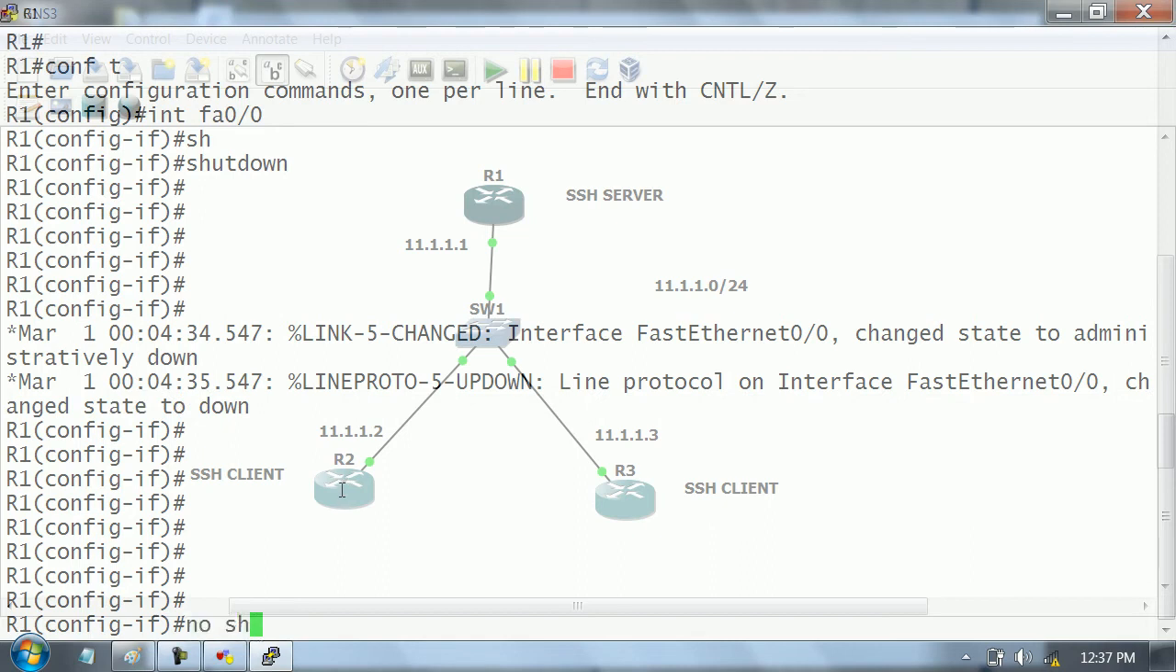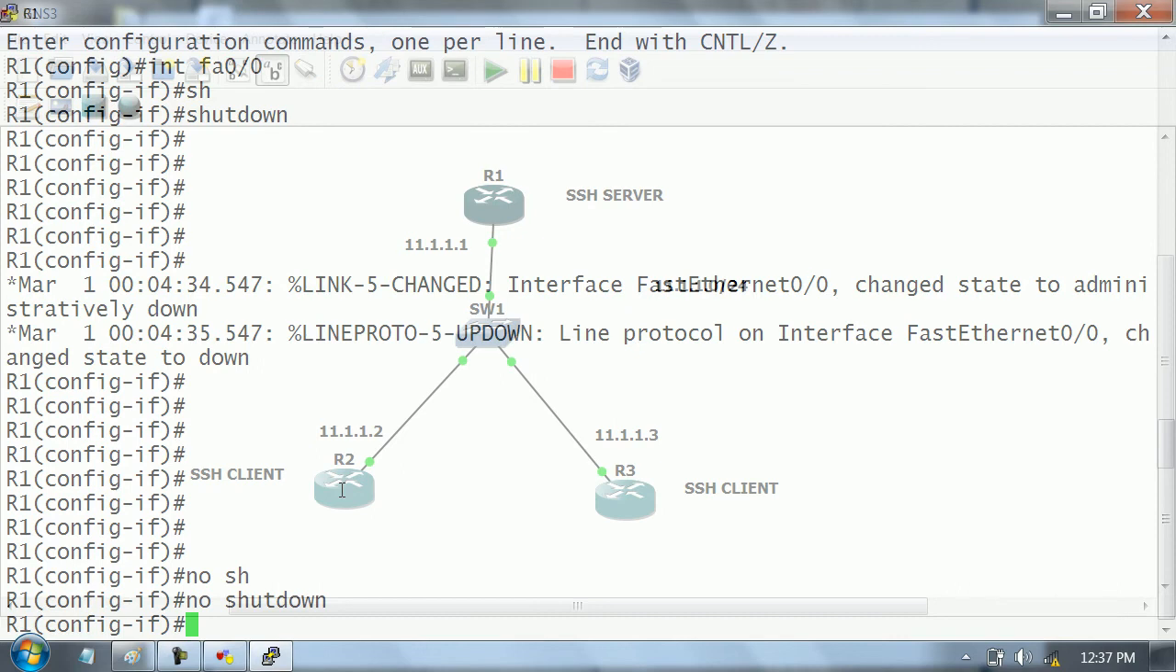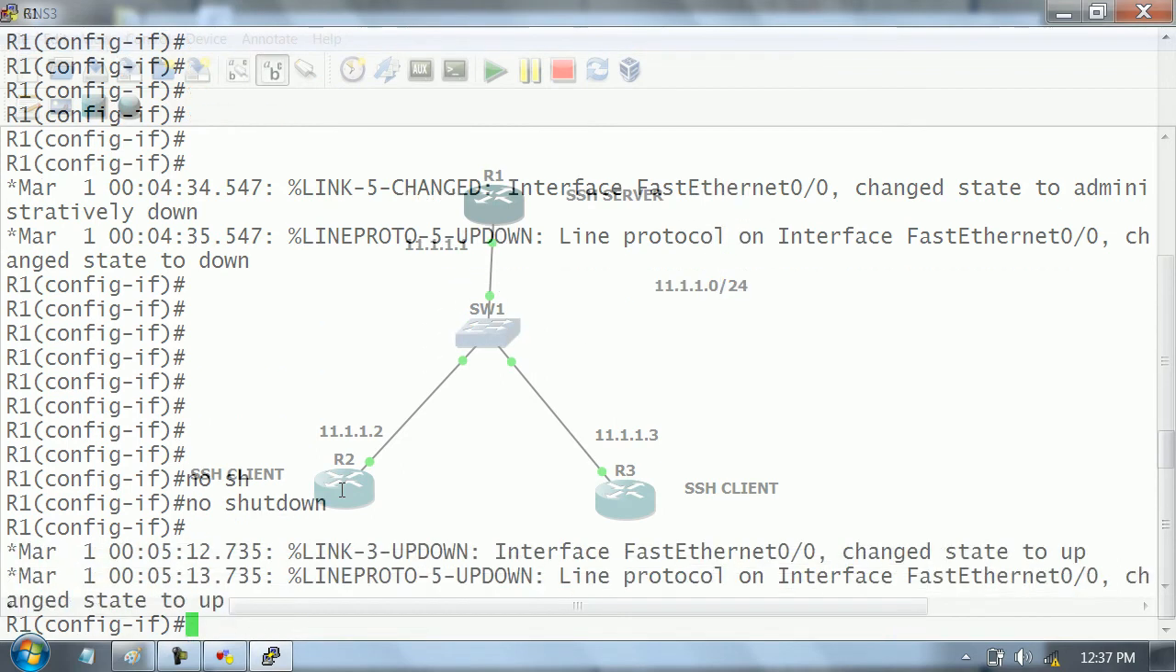When I will no shut it, again I will get how many logs? 2 logs. Why? You want it as homework or you want me to tell? Your wish.